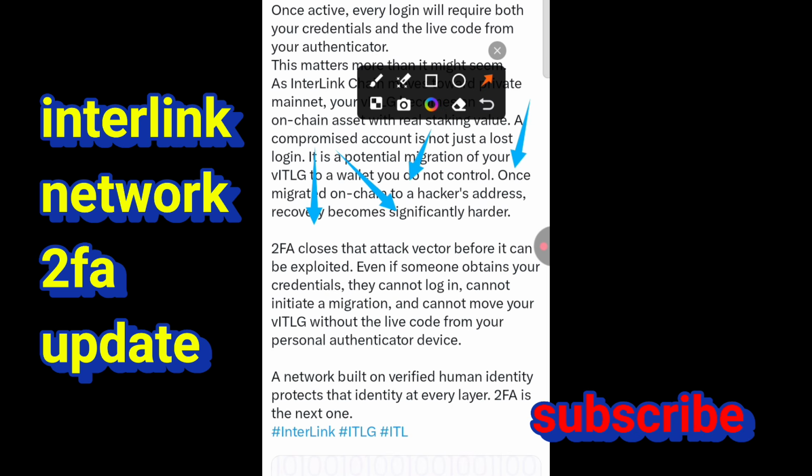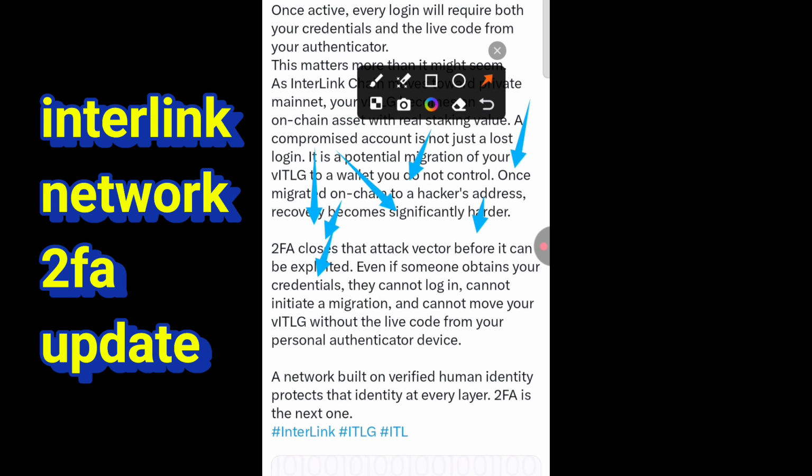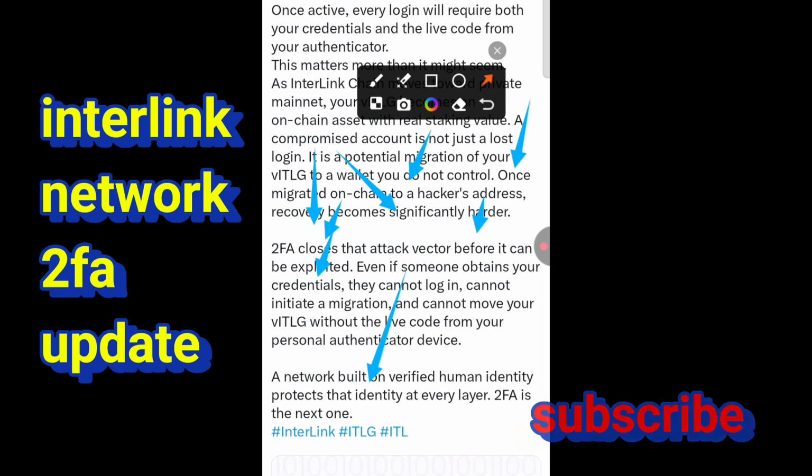Now, two-factor authentication closes that attack vector before it can be exploited. Even if someone obtains your credential, they cannot log in, initiate a migration, or move your verified $ITLG without the live code from your personal authenticator device. A network built on verified human identity protects that identity at every layer. Two-factor is the next one.